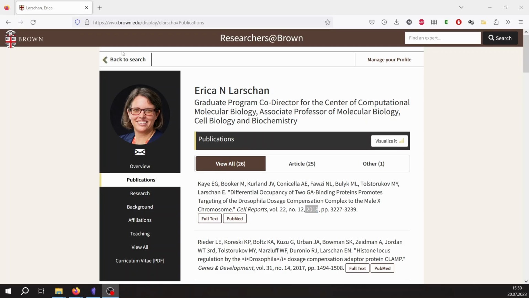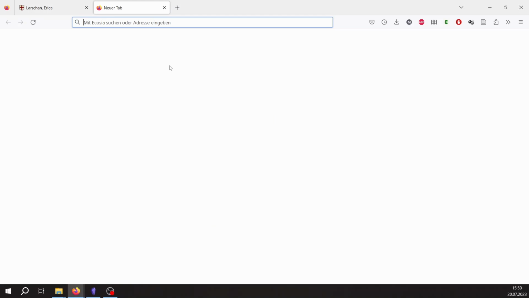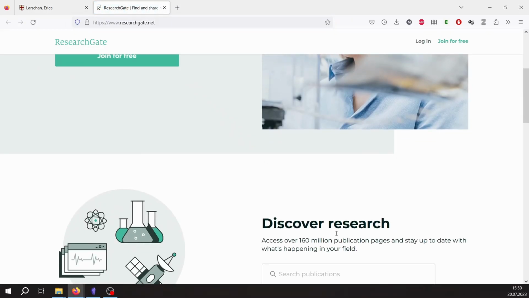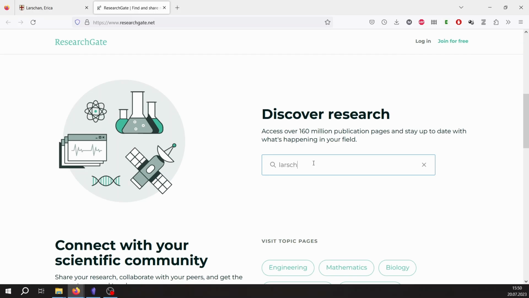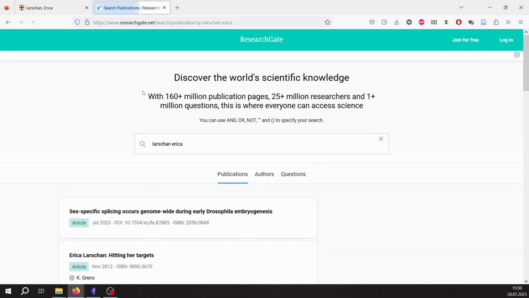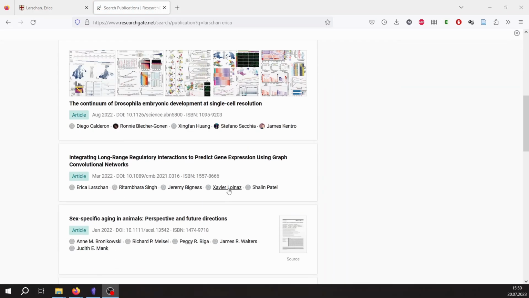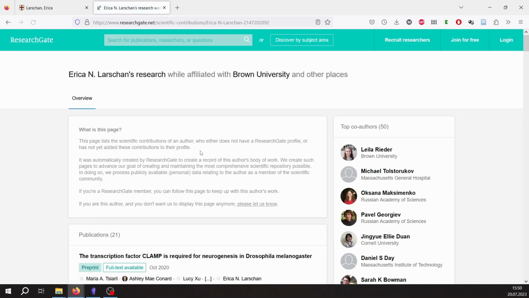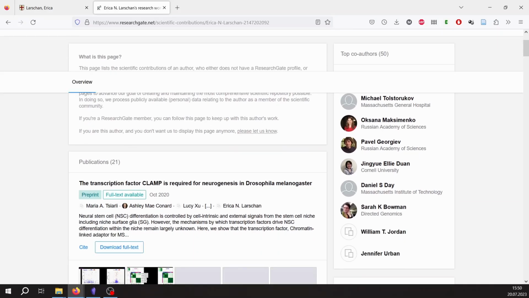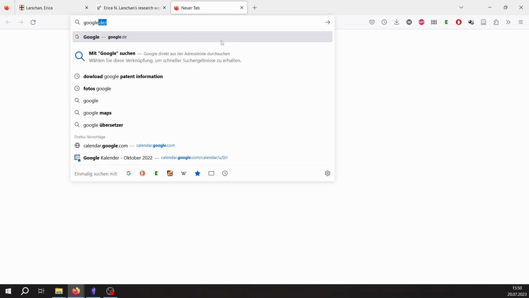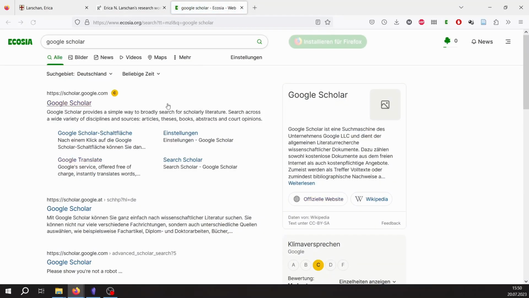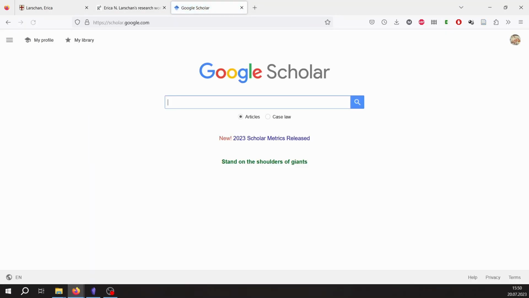If we can't find everything we need here, another valuable alternative is also ResearchGate, where we can also look for our researcher. In this case, Erika Larsson does not have her own ResearchGate site, so this might also not be a comprehensive list. And a third, but usually a very good place to look for publications is Google Scholar.